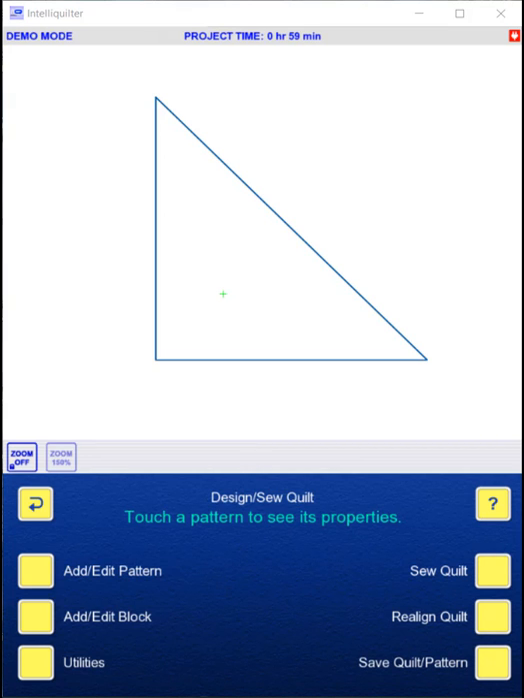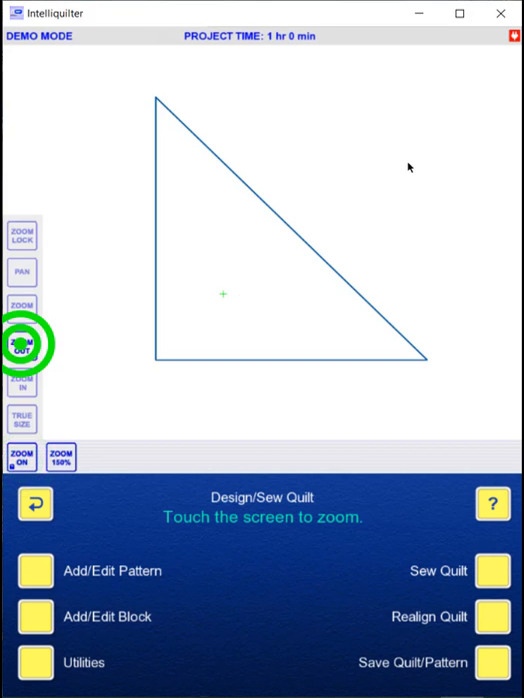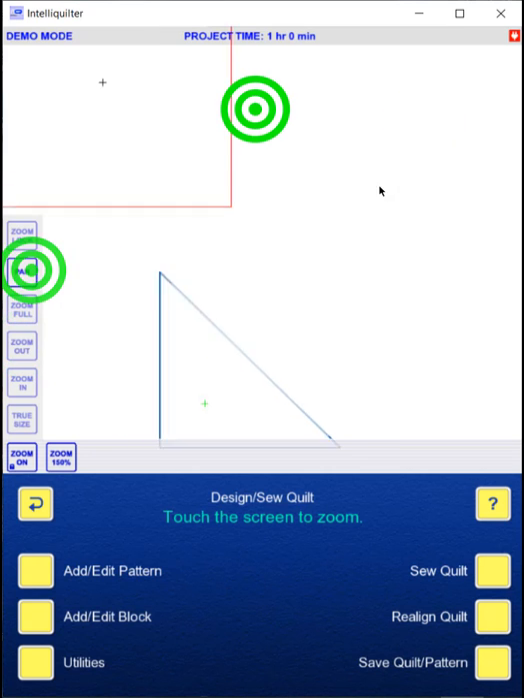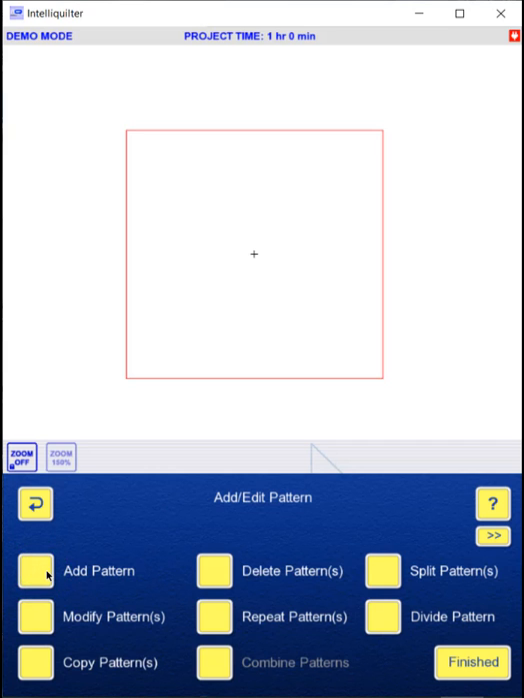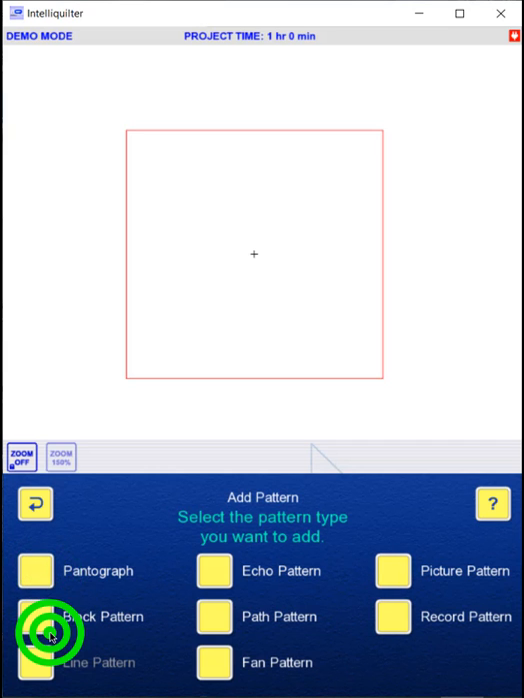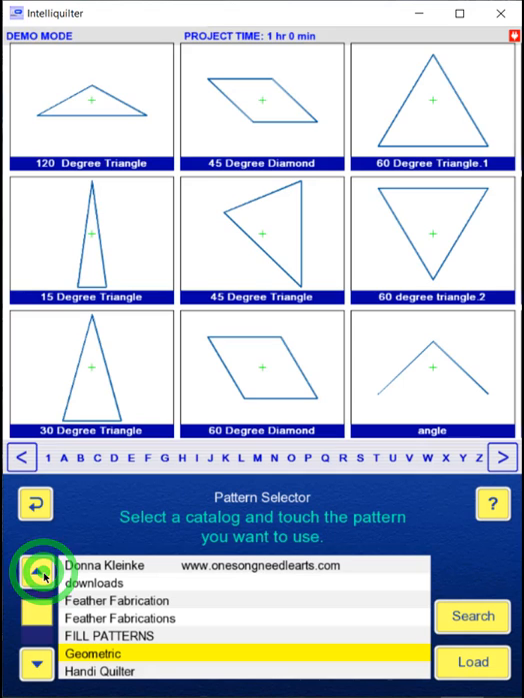I'm still on the same screen where I was when I finished the last triangle rather than going out and starting over again. So I'm going to zoom out. So my block is still up there. I don't have to start a new screen every time I'm doing a pattern. I can build a whole bunch of them on one screen. I'm going to say add pattern. Add pattern, block pattern, use the current block.